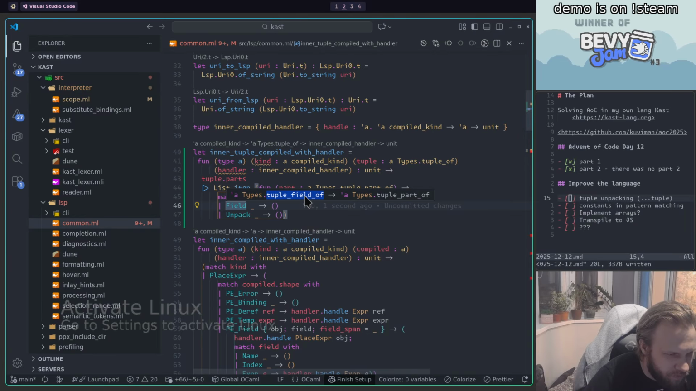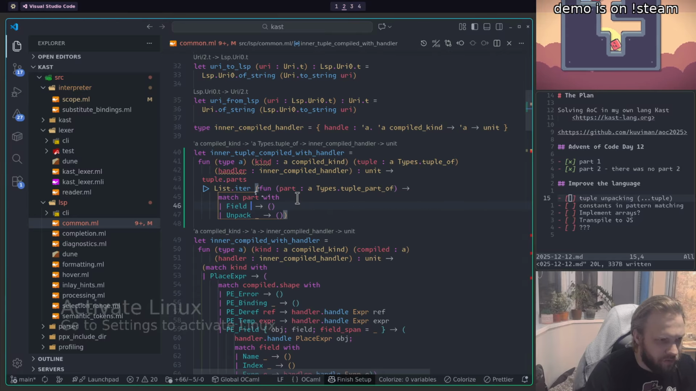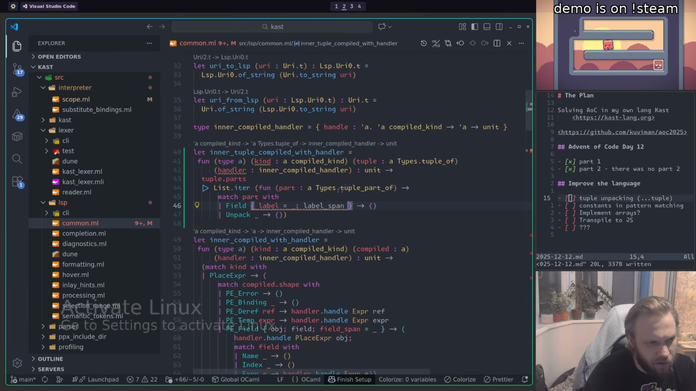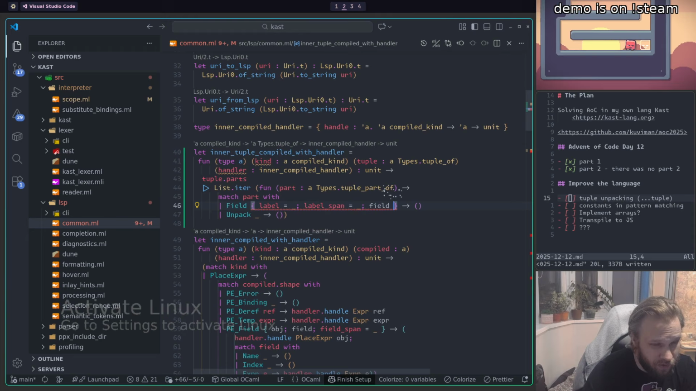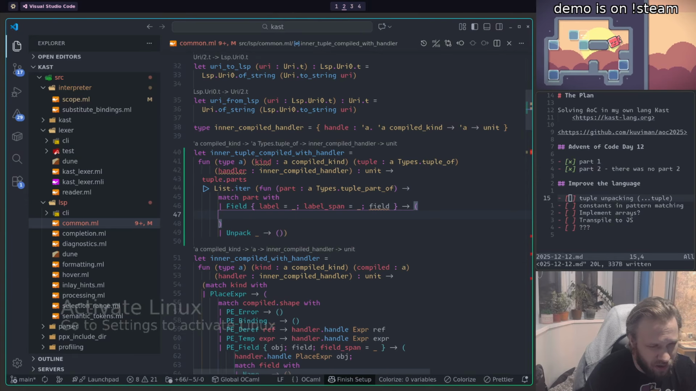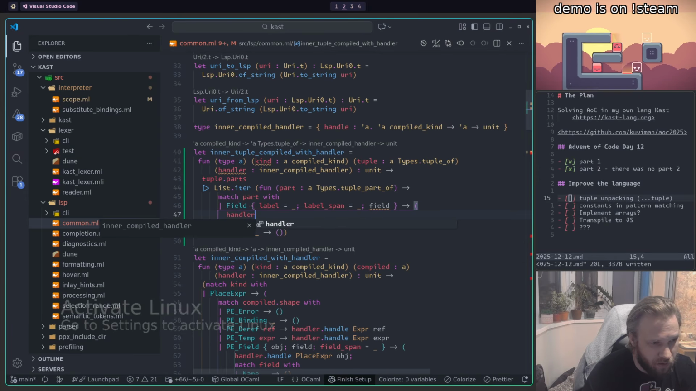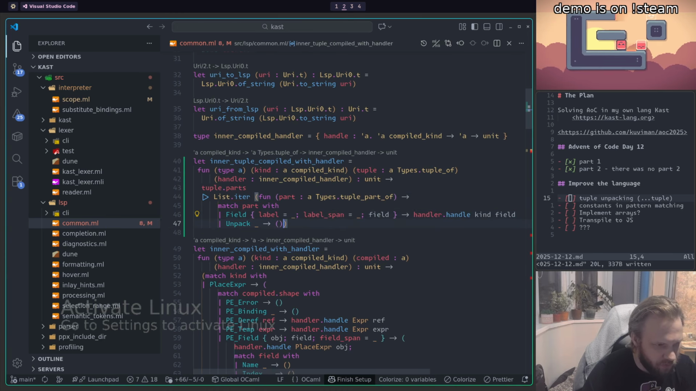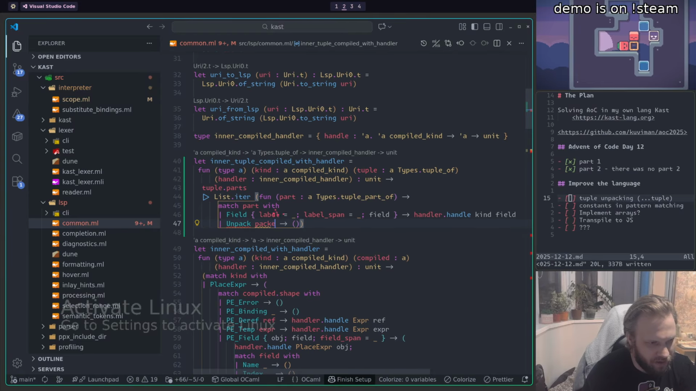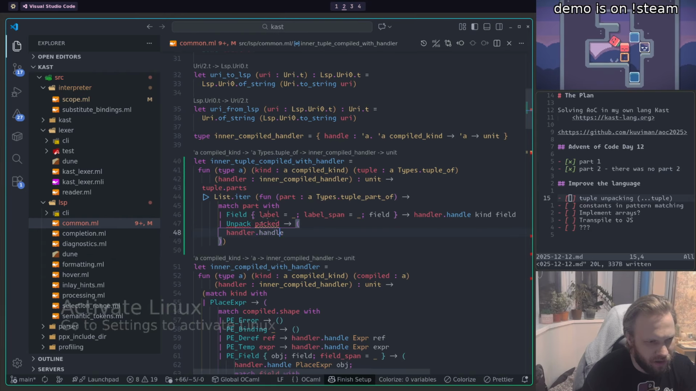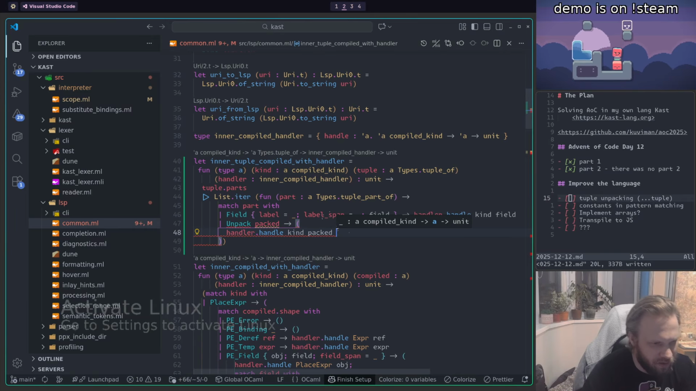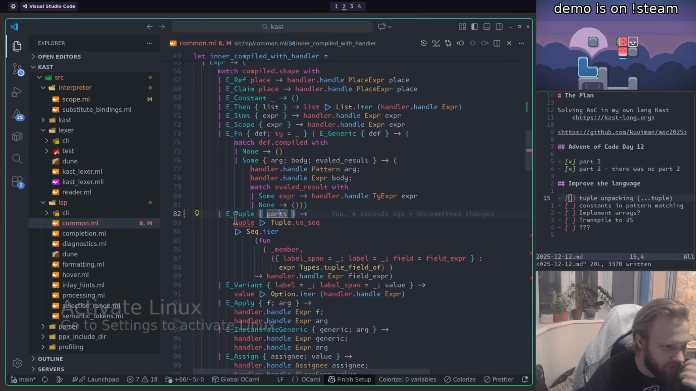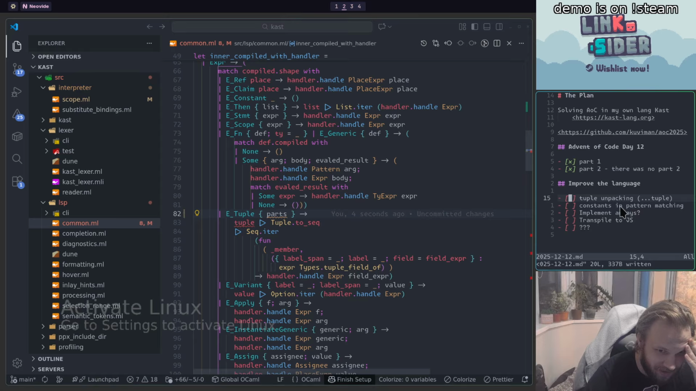Tuple field of. Okay, so I have field, a label, span, field. So in this case, I do handle kind field, right? And then packed. We shall say handle kind packed. Okay. Next. I feel like this is also the biggest thing, like tuple unpacking.